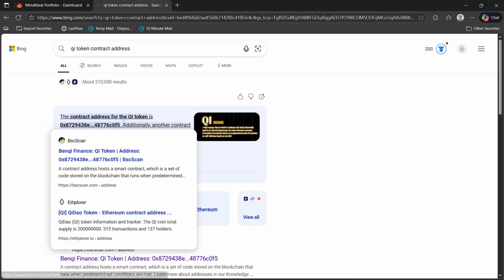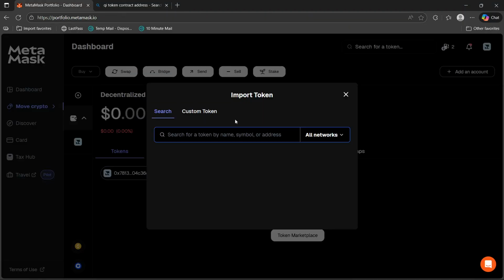So this is basically just it. And what you will have to do is you will just have to paste it, and after pasting it you will just have to click import. By the way, you will just have to wait for the MetaMask to autofill the token symbol, QI, and decimals, and again click import and just wait for it to load basically.